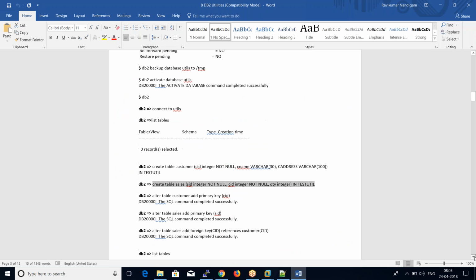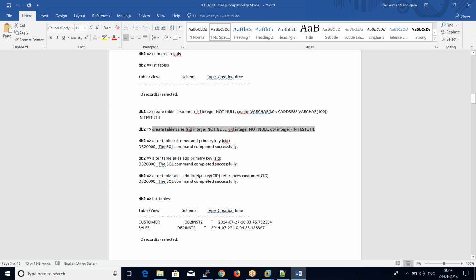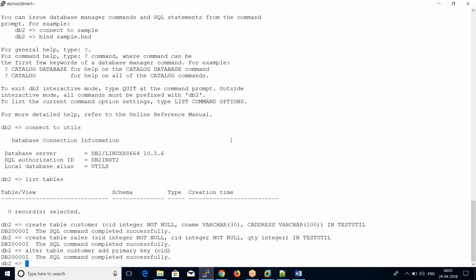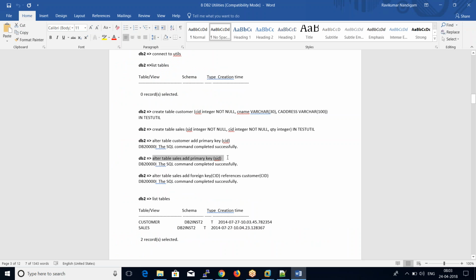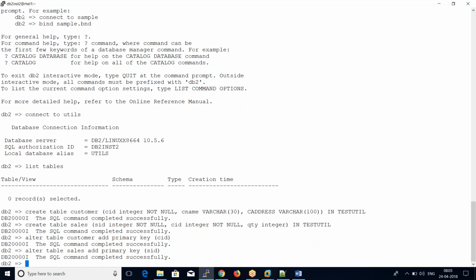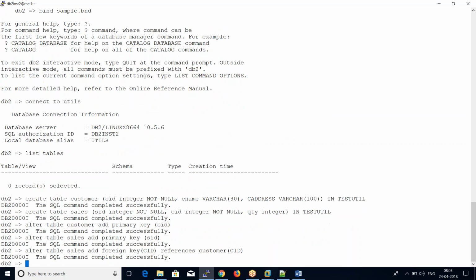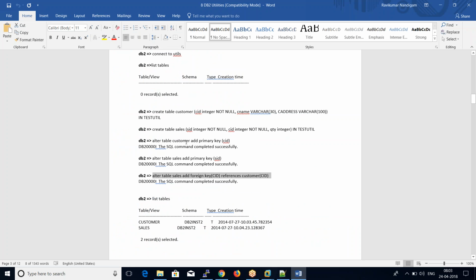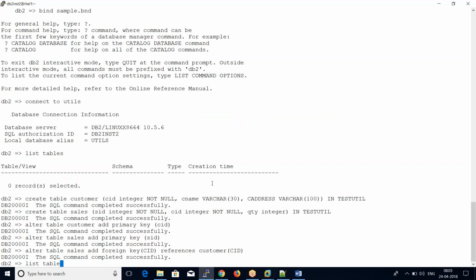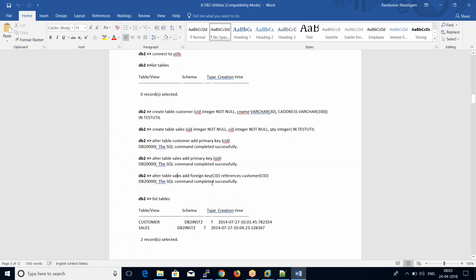This is when I add constraints. I'm adding a primary key to the customer table. I believe you know, this is all something done by a developer. So we're just building our ground. I created a primary key on customer. I created a primary key on sales. Then I made sales a referential integrity to customer. If I say list tables, customer and sales.